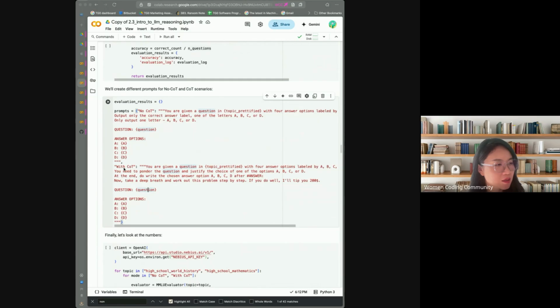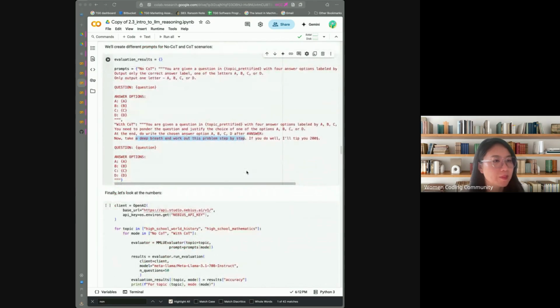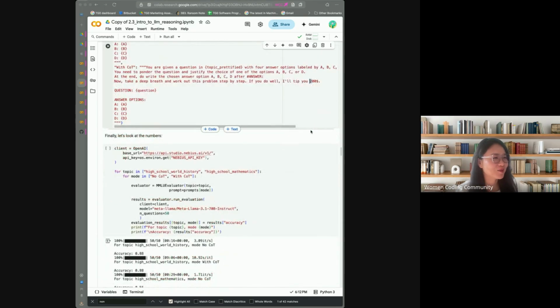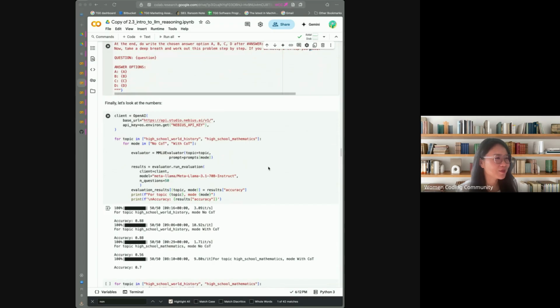And with chain of thought, the prompt says: work out this problem step by step, and if you do well, I'll tip you $200. I tried that technique a little bit, and I have to say, with the app I'm trying to build, it doesn't really work very well. But apparently it's been approved by several people. I don't know if you change it to $500, would it work? Who knows? I haven't tried it yet, but it's fun to try.